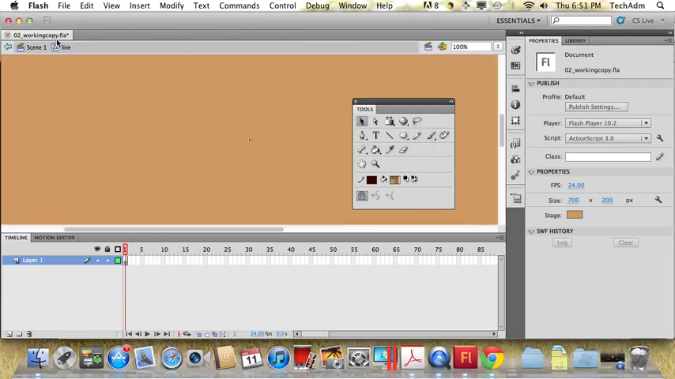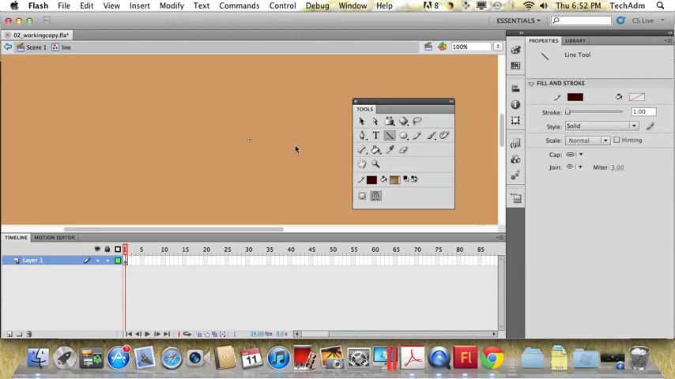Now notice we are working inside the line symbol here. So it's symbol editing mode. You can't see the coffee cup anymore. So let's come over here and select the line tool.